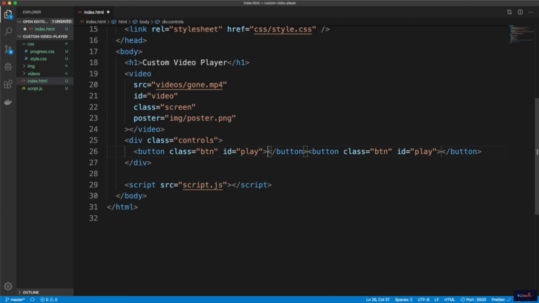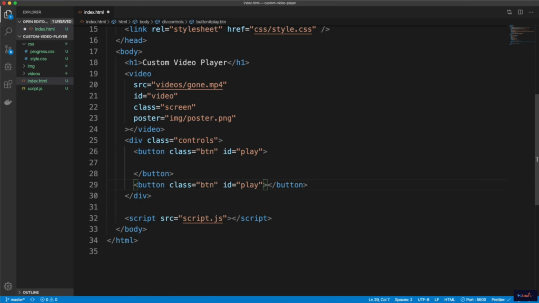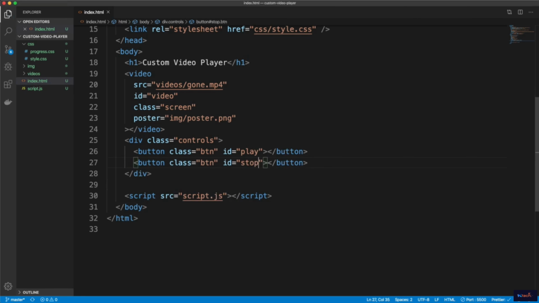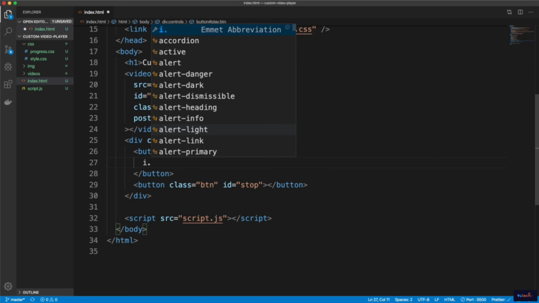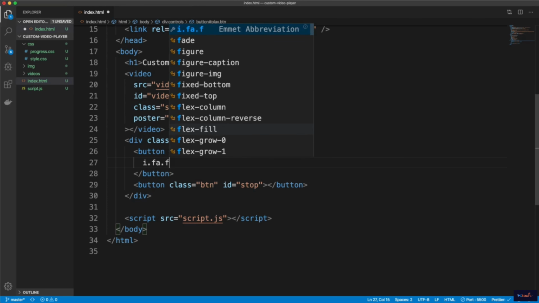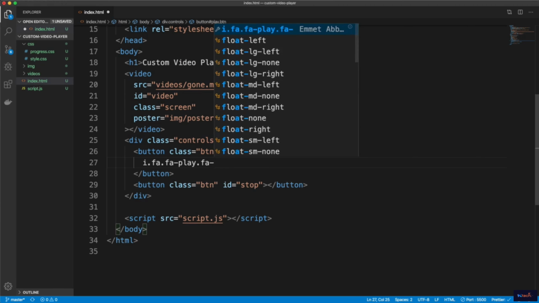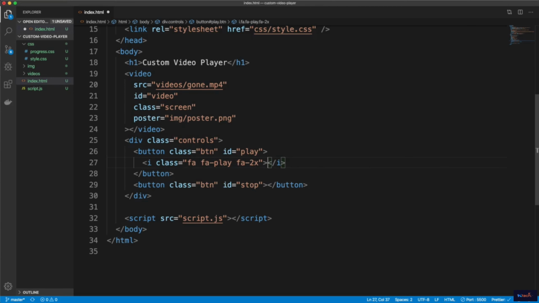So we'll say ×2, enter, and let's put this down here, and I just want to change this second one to the ID. I'm going to change to stop. Play and stop. So in here we're going to have a font awesome icon, so let's say FA, and then we also want the class of FA-play, and I want to make it a little bigger so that we can do FA2X to make the icon a little bigger.